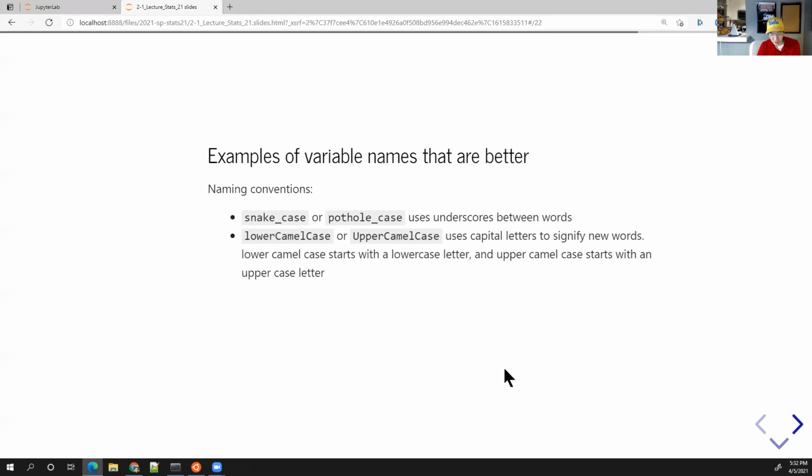As far as naming conventions go, we generally recommend either snake case or camel case. Snake case, sometimes also called pothole case, means you separate your words using underscores. I tend to use snake case, but camel case is also an option.